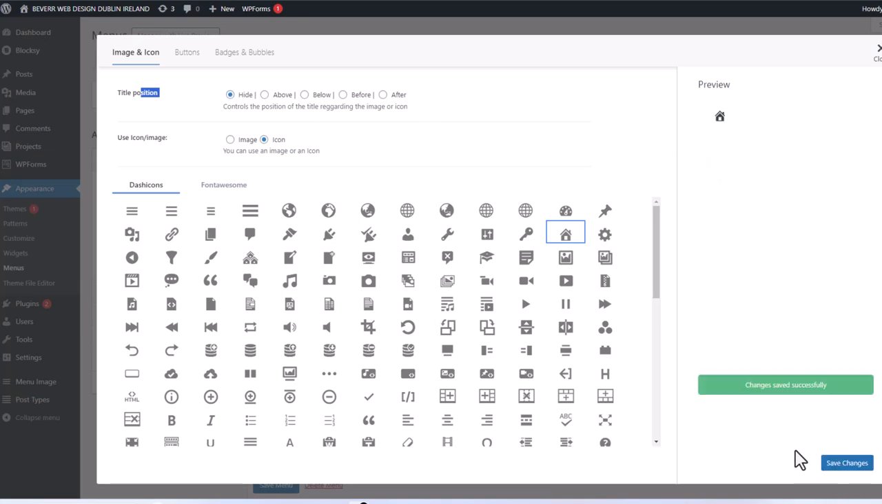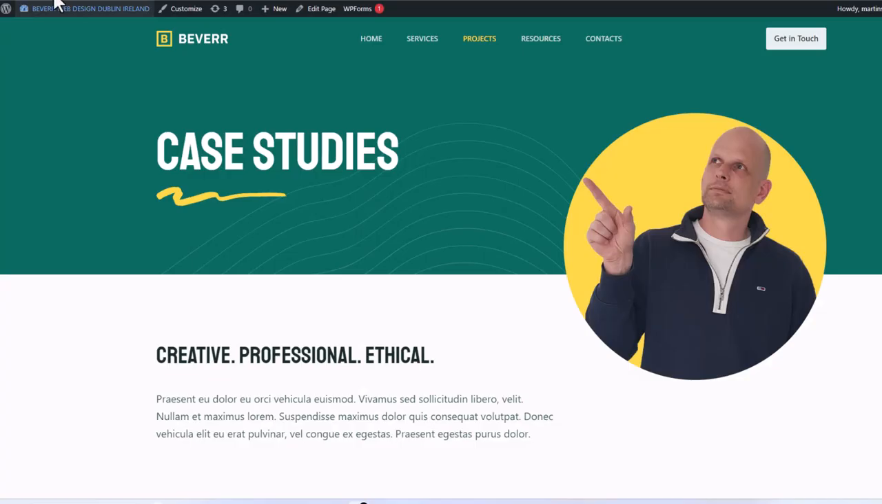So I click save changes, and now if we go back to the website and we refresh this website, you will see that this home is now replaced with this icon. So yes guys, this is how to add icons to menu bar in WordPress.